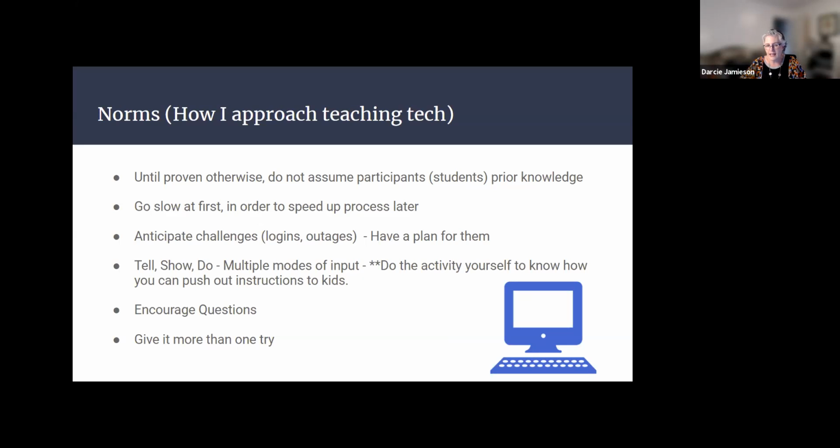When we do tech, we want to go slow at first in order to speed up the process later. I promise, go slow, go slower. It'll speed it up later.